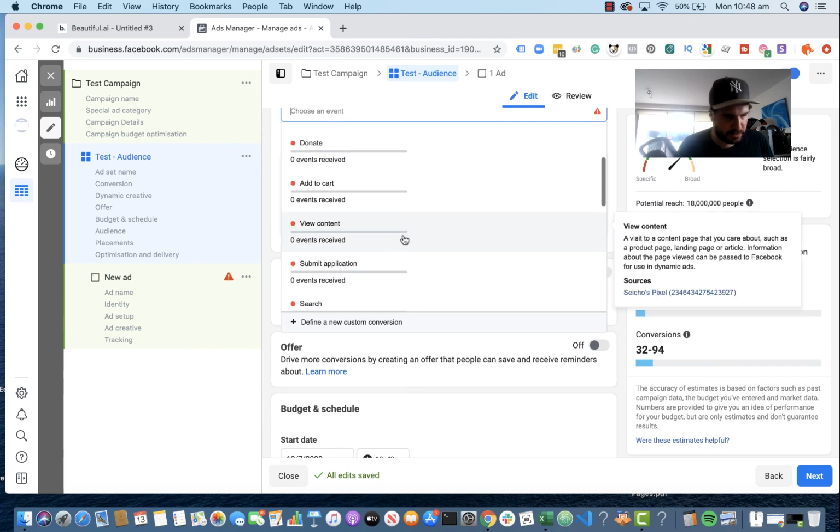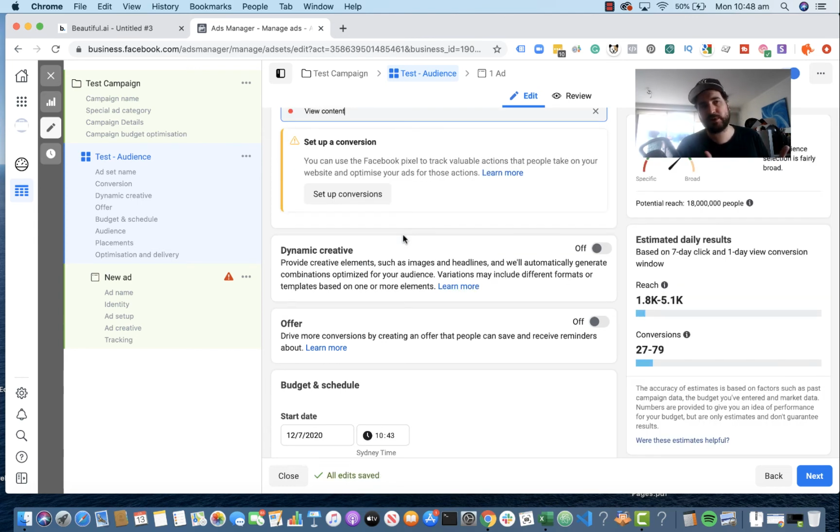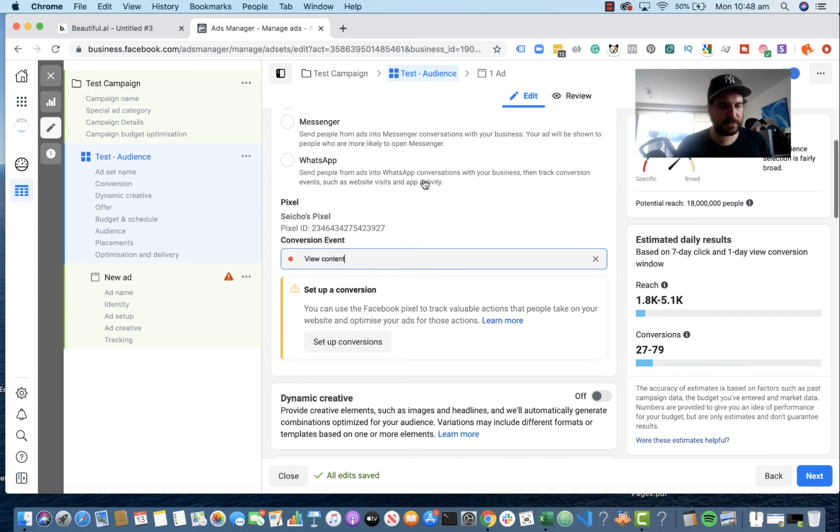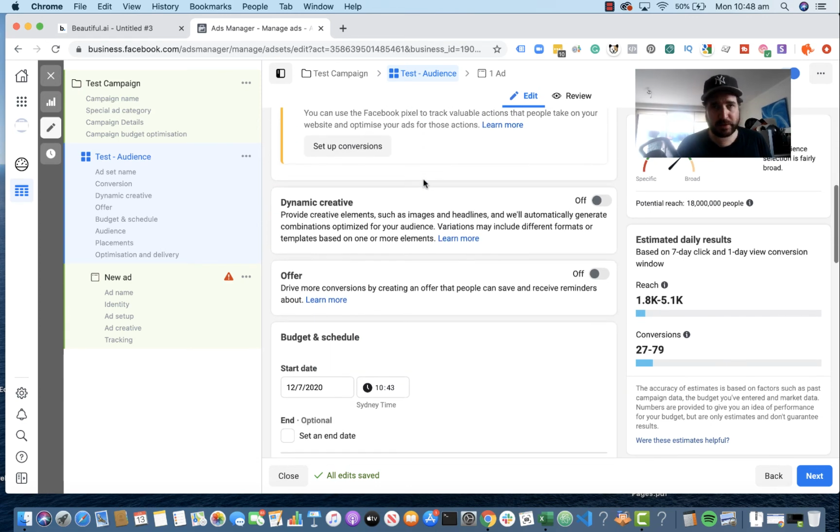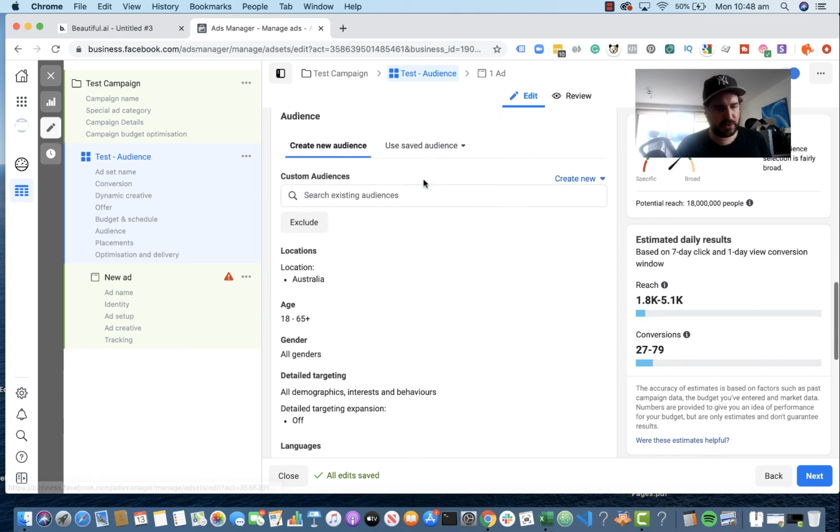Let's just get it to view content. We just want them to actually get to our website. So we're just going to target them to view content. That's all we want them to do as a conversion event. Now what would I do? We would go down to custom audiences.